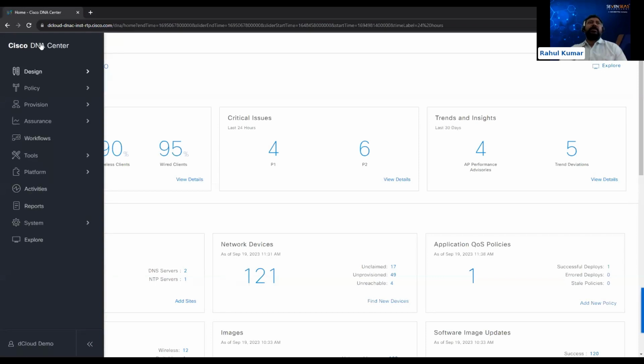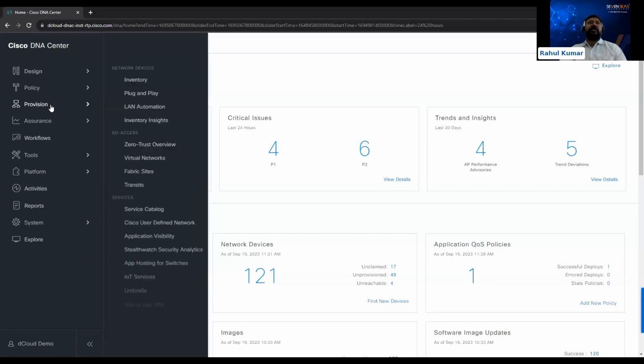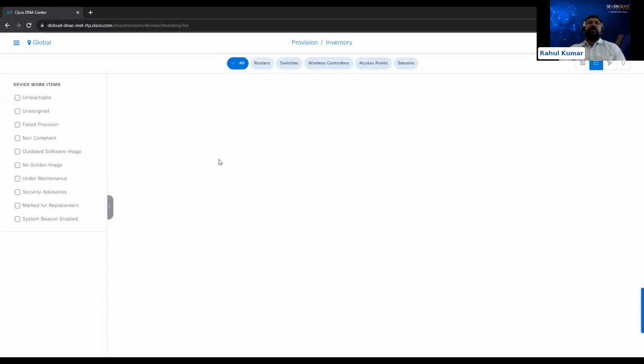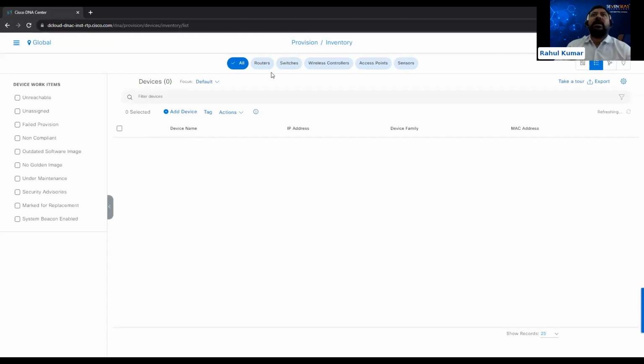These are the tabs and function tabs you will get in the Cisco DNA Center. For automation, I need to go into the Provision part. In Provision, when you click, you'll see the Inventory. Once you click on the inventory, it will show you all the existing devices which are already added in the system.